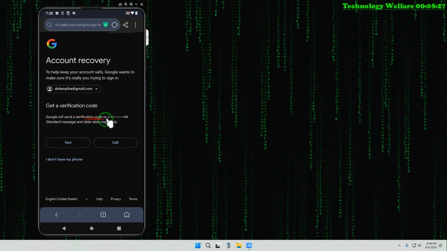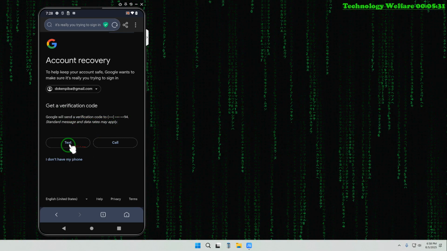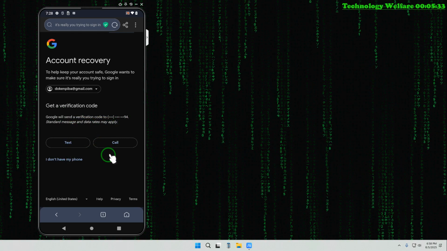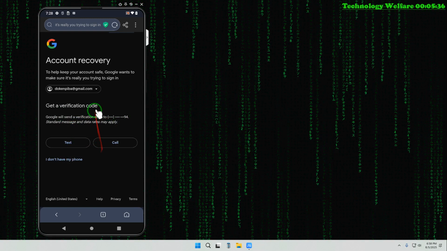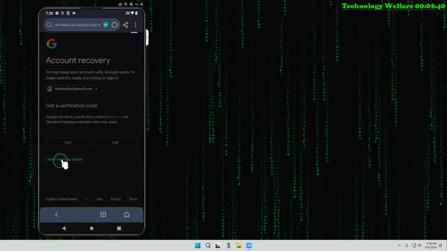Here this phone number is registered, it's a verified account, guys, so it is not possible to text or call because the OTP would be generated on that particular number, and the device is lost, you don't have it, so we will prefer the option that we don't have a mobile.